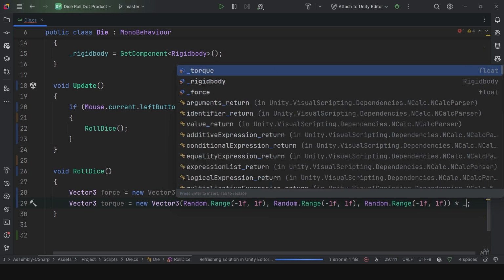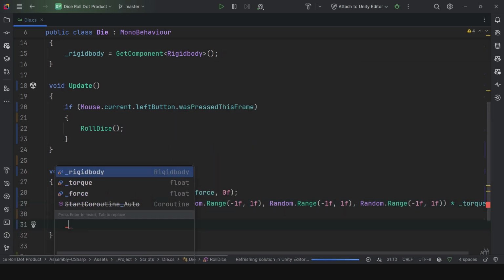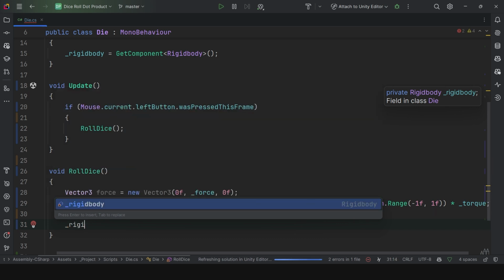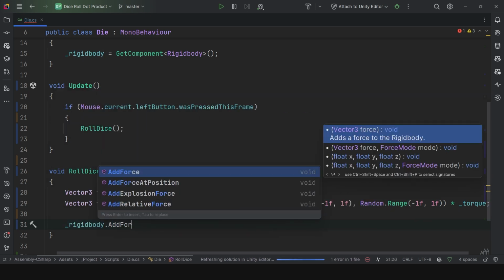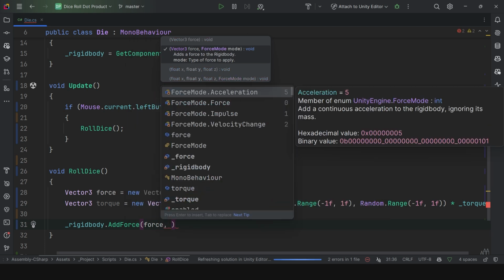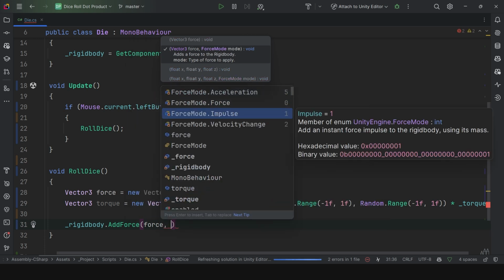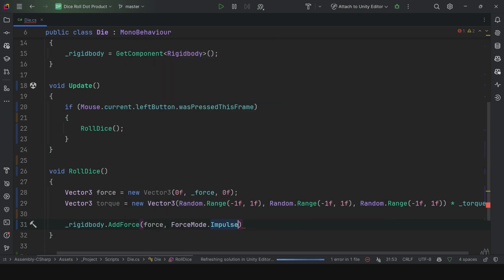Now that we have those two Vector3s defined, we just need to actually apply the force to our rigid body. So let's go into our rigid body and say .AddForce, passing through force as well as the type of force mode that we want to use. In our case, let's just use ForceMode.Impulse to apply a quick little punch to our dice cube.